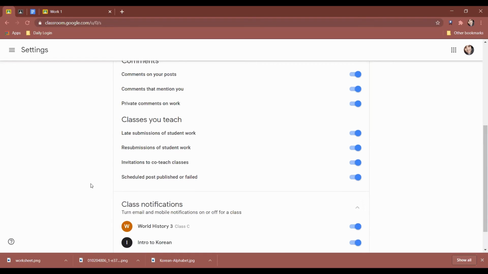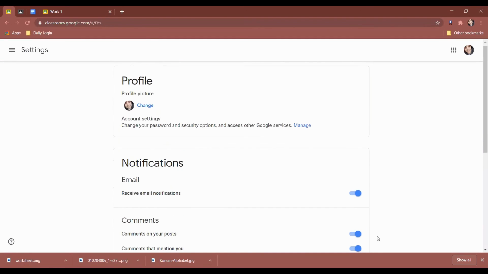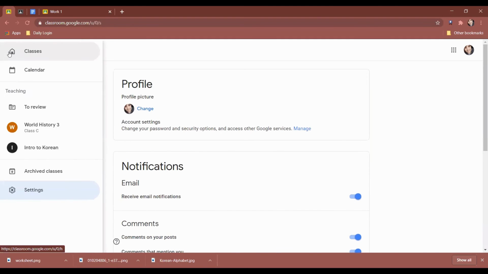And then class notifications, same thing. This will turn on email and mobile notifications for the entire class. So if we don't want the students to get notifications, you would just make sure that's grayed out. If you do want them to get notifications, you can do it that way.